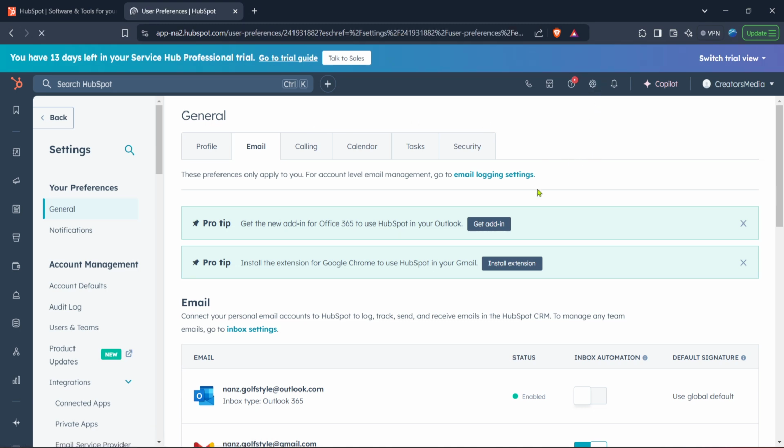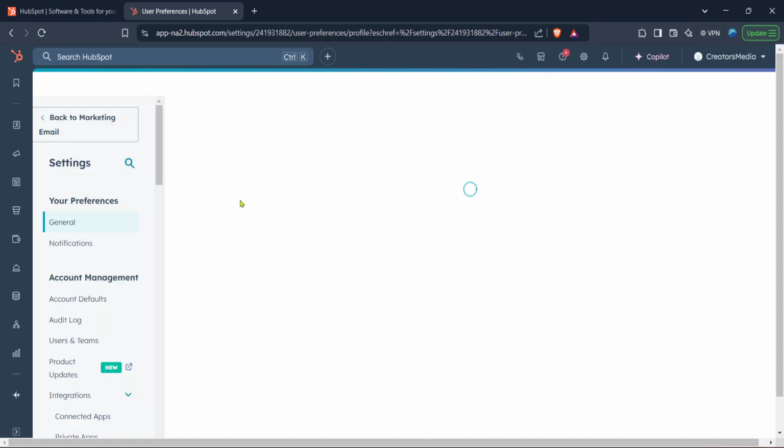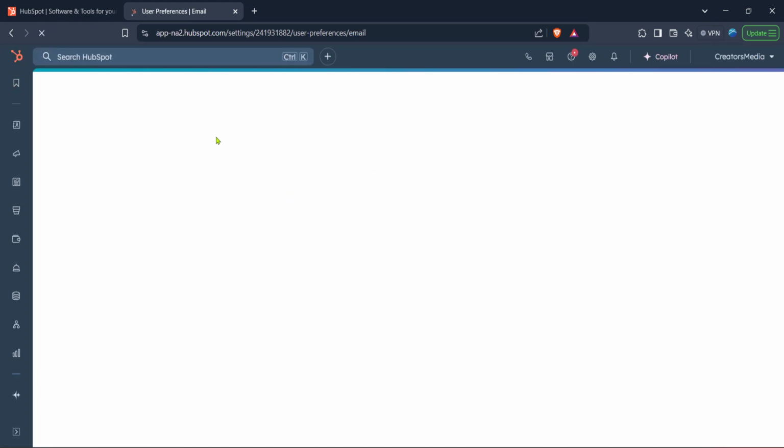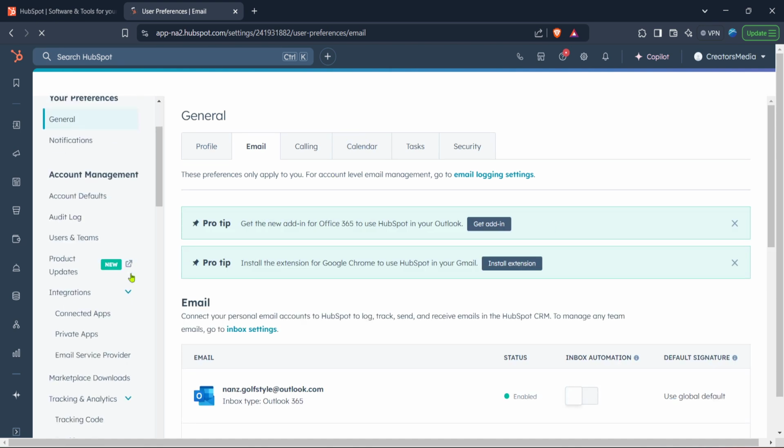After clicking on Settings, you'll be directed to a new page. Here, scroll through the options until you find the Email tab. This is the crucial part because it's where you will manage all email configurations related to HubSpot. So, click on Email and let's move forward.